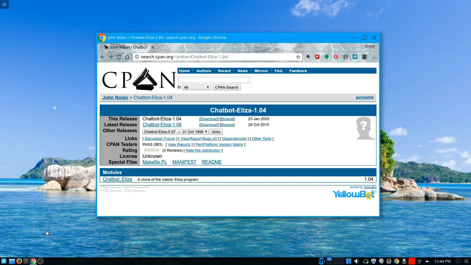So the first thing you're going to do is head over to CPAN, the Comprehensive Perl Archive Network. That's search.cpan.org. There's the path up there, /chatbot-eliza-1.04. Actually, there's a 1.06 out there, from October 2015, probably so that it'll compile properly on modern versions of Perl, which isn't to say that the program has changed a lot from its original incarnation from way back in the day.